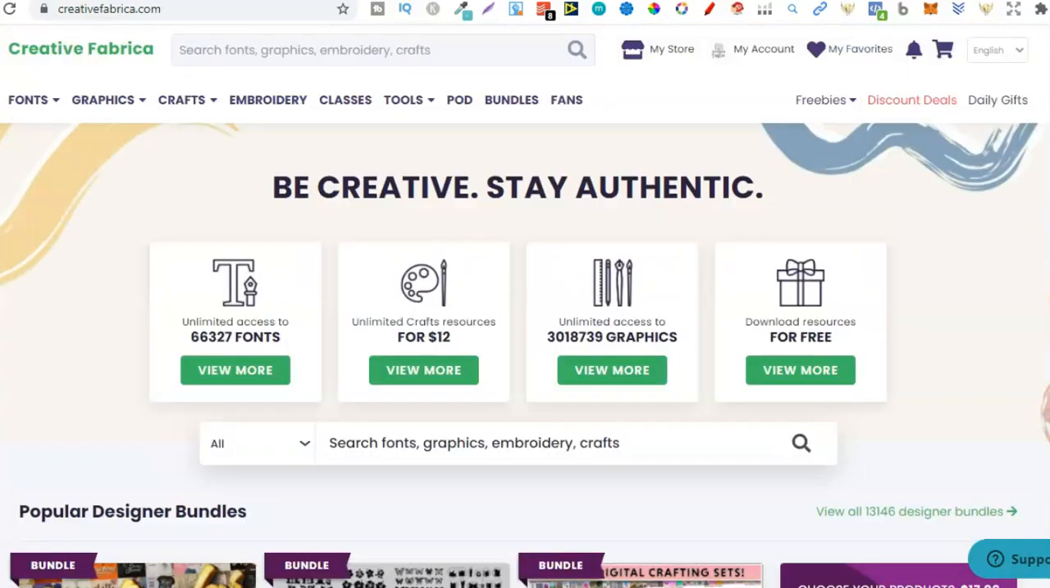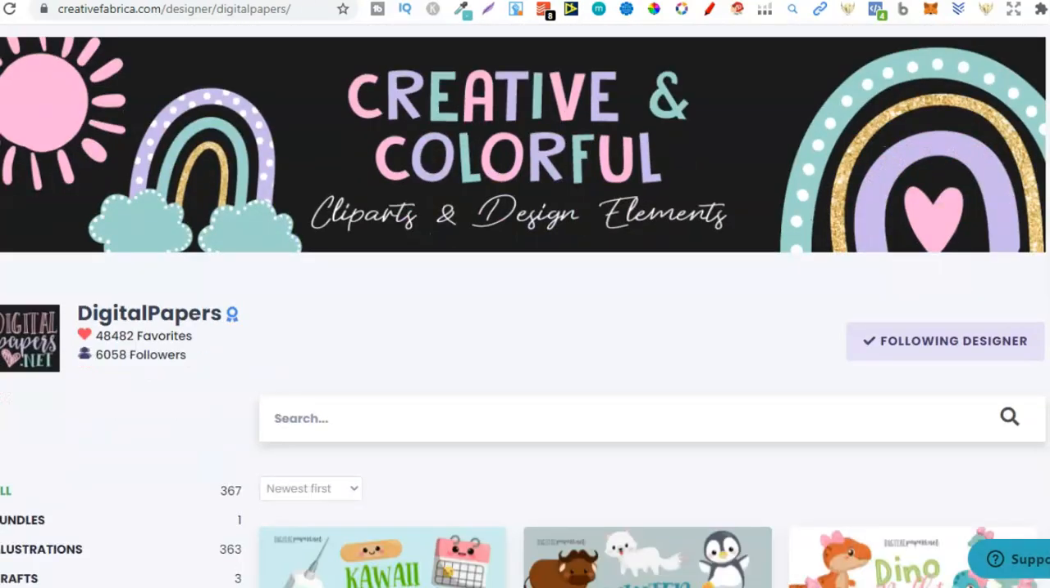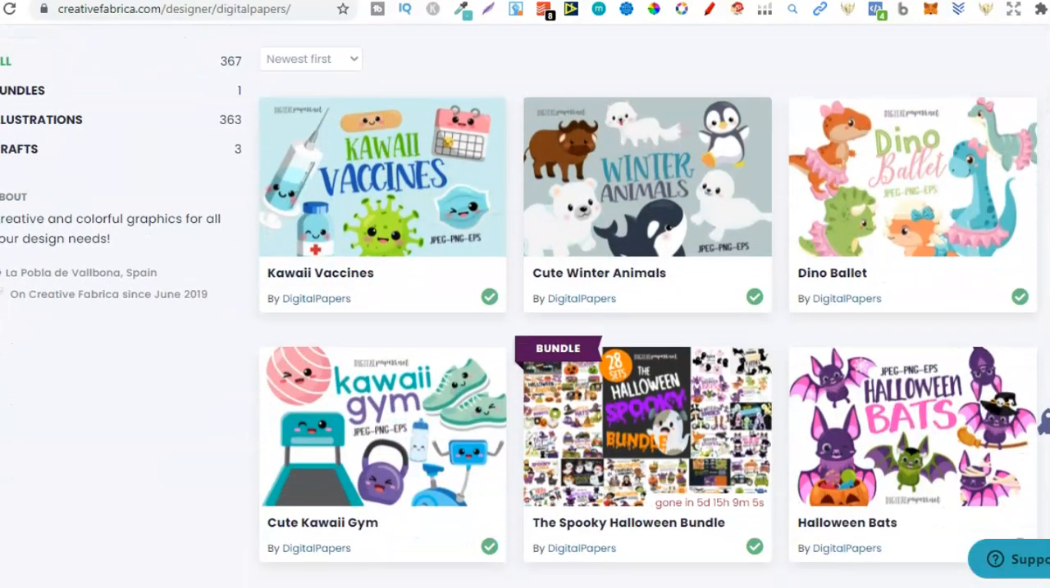Well, the other day I was looking around for some Halloween graphics to create some books around, and I found a pretty cool bundle. Now, first of all, it's coming from this creator. This is one of my favourite shops here on Creative Fabrica, and they're called Digital Papers. Now, if we scroll through some of their graphics, we can see the quality of their designs.